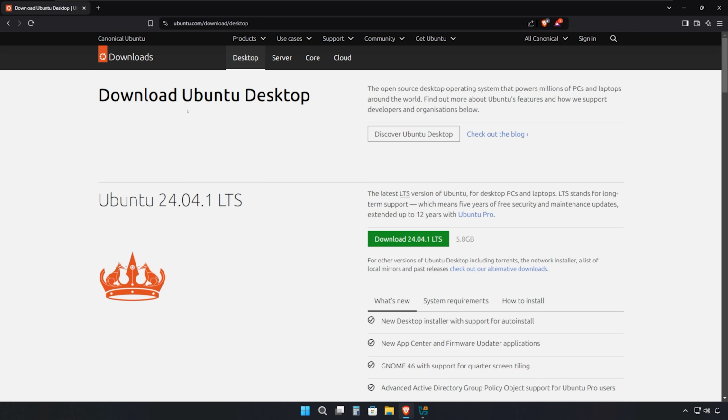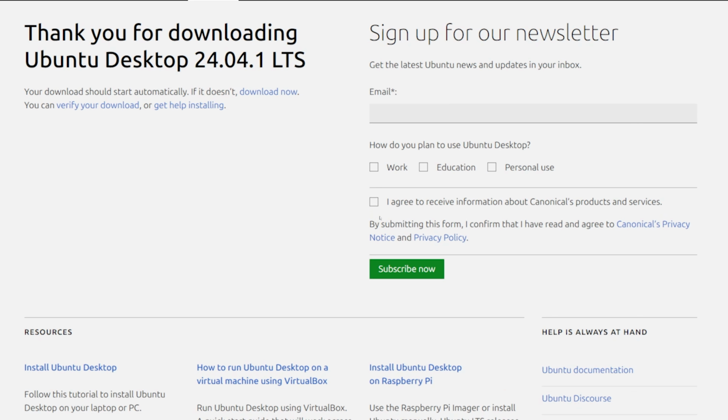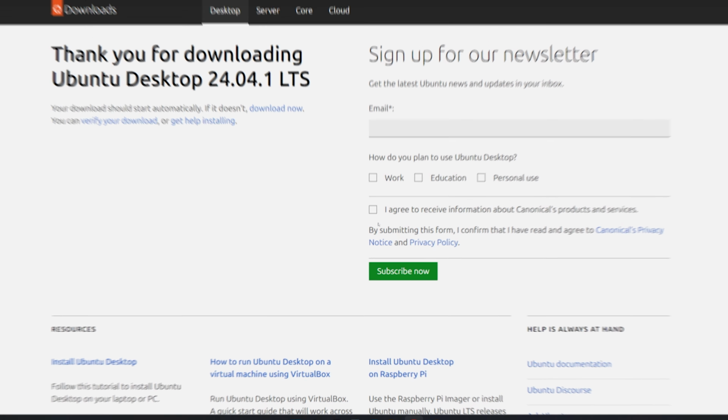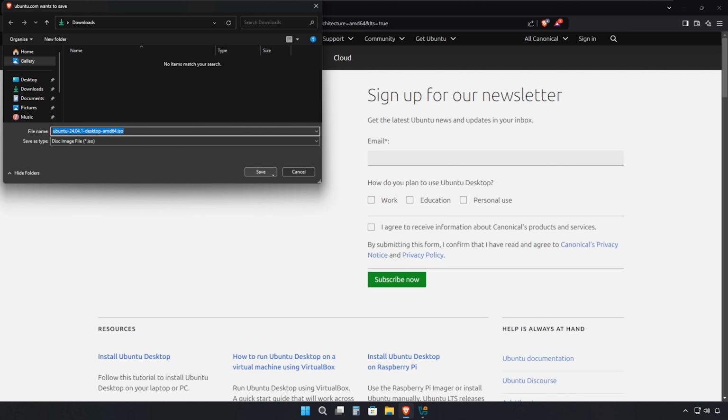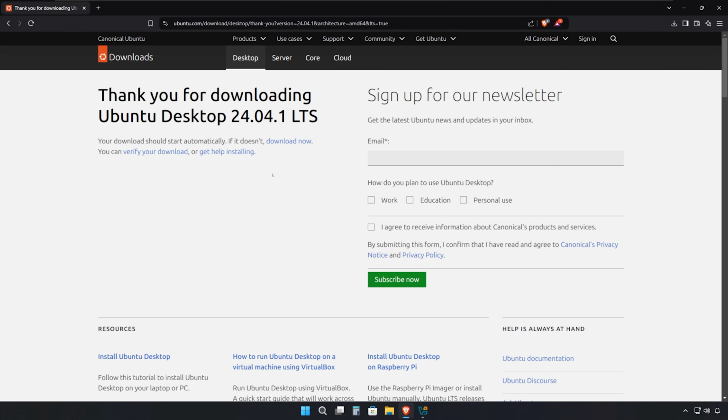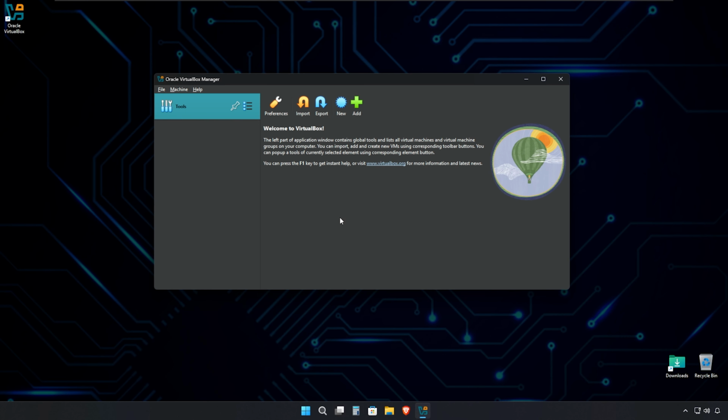Once you're on Ubuntu's download page, you'll see a green download button waiting for you. Click on it and you'll be redirected to the next page. Don't worry about doing anything on this page. Just wait for the download save window to pop up and choose where you want to save the file. Keep in mind this is a substantial download, about 5.8 gigabytes, so it might take a while depending on your internet speed. Now, let's head back to VirtualBox with our Ubuntu image in our pocket.